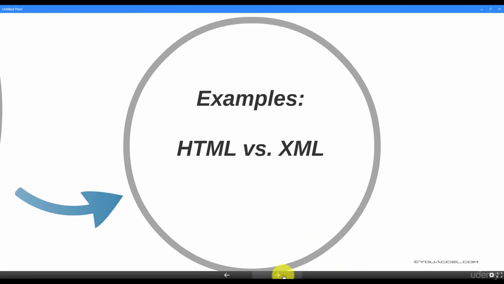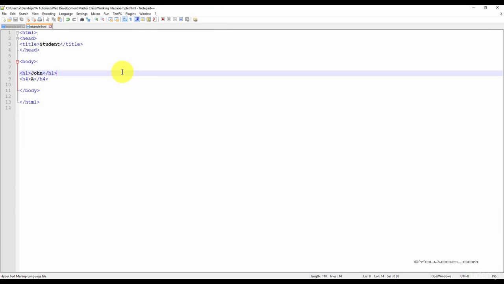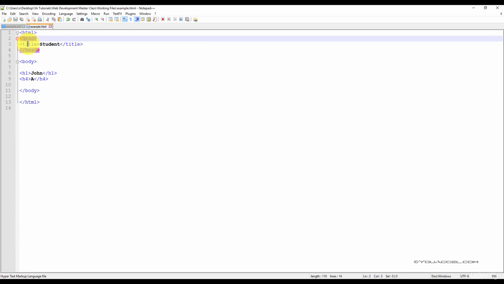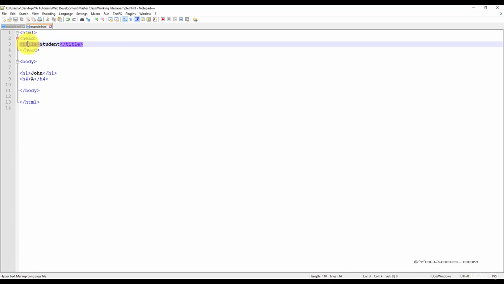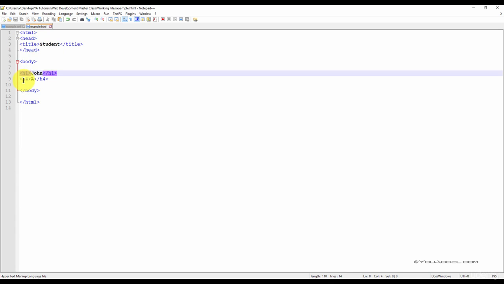Let's take a look at an example to illustrate this concept, starting with the basic HTML file. Here, we start with specifying the document type is HTML. We have our head tag, which contains the page title. In our body, we have a student's name contained within h1 tags. We also have the student's mark on a test contained within an h4 tag.